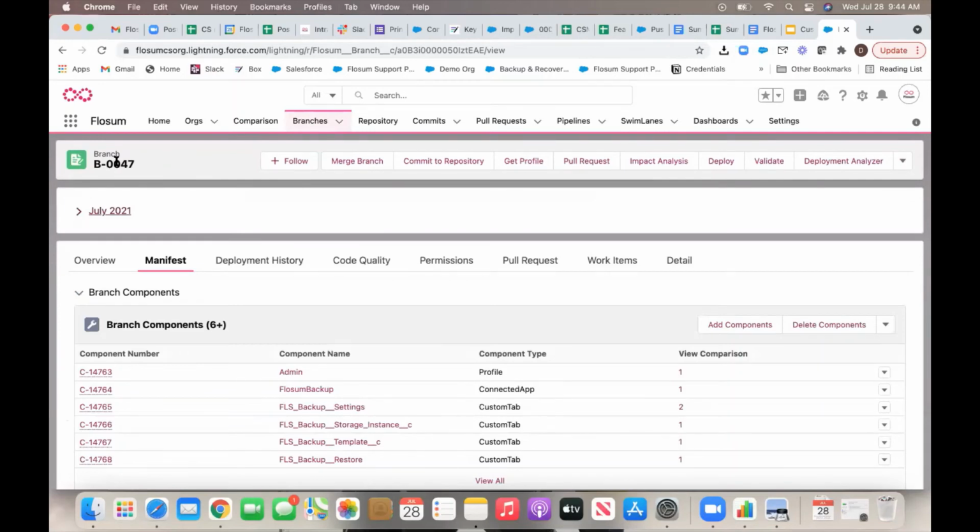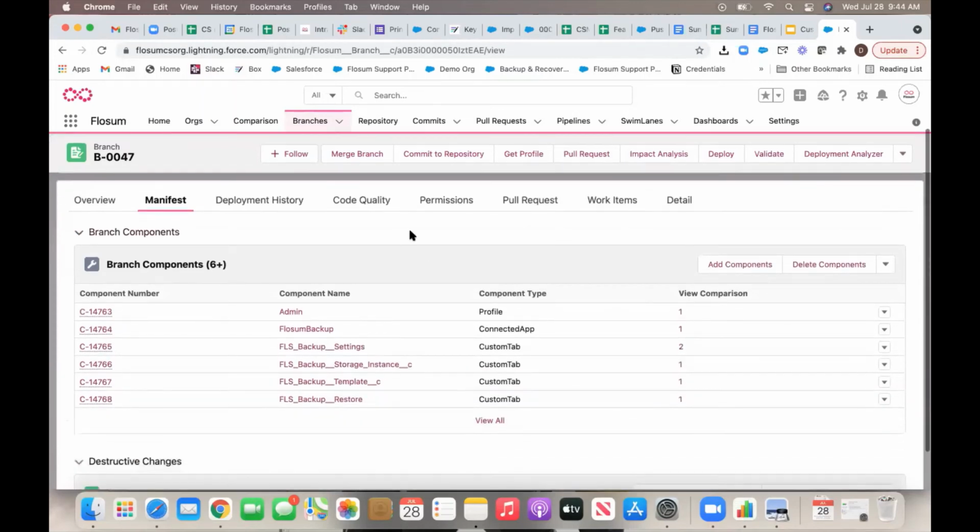And now at the end, where the screen navigates to is that target. So we are sitting now on my July 28th release branch. And you can see, as you would expect, this FLS backup settings component, we now have a new version of that. And it's listed as version 2 here in this particular branch.